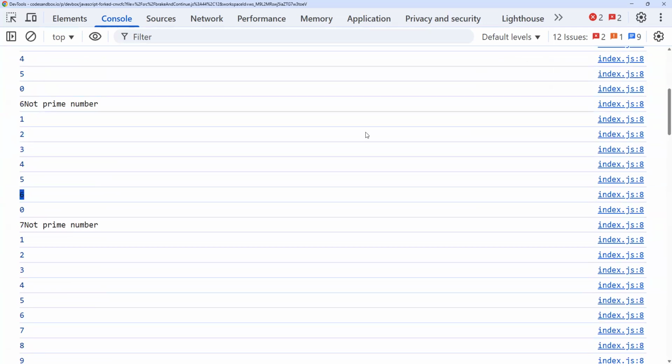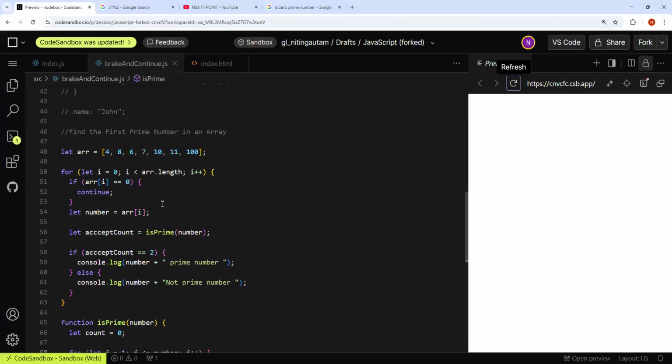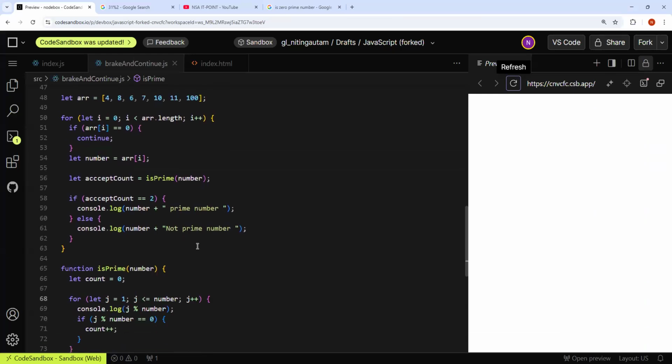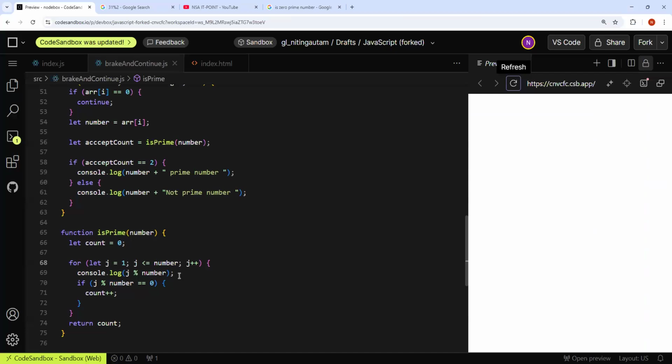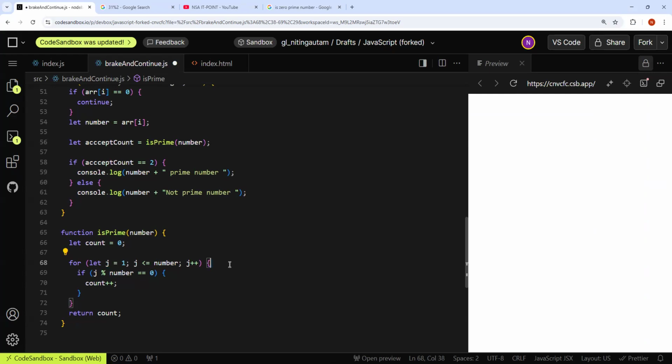Okay, I think I wrote something wrong. Let's just debug again. First of all, I need to remove one console.log, this one. I need to remove this console first. Then it's if j modulo i is equal to 0, then get count, count plus.